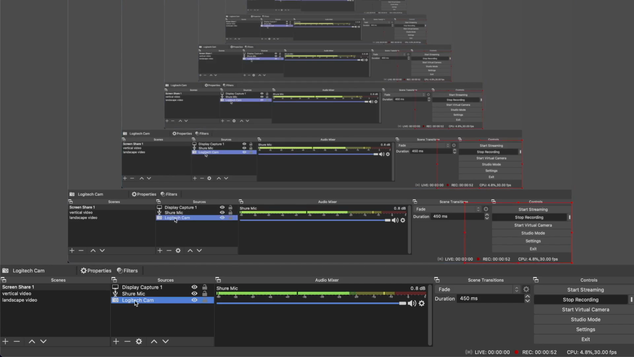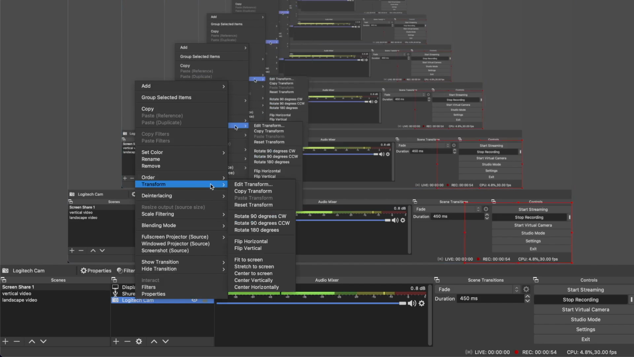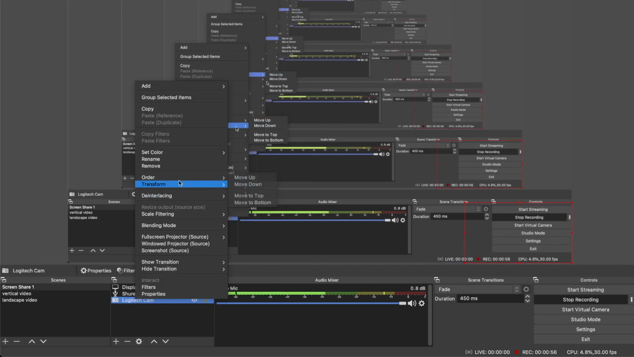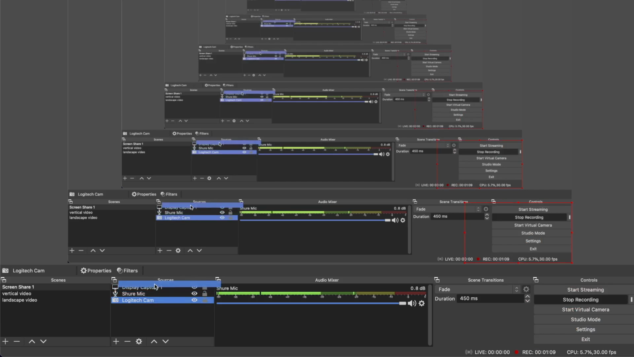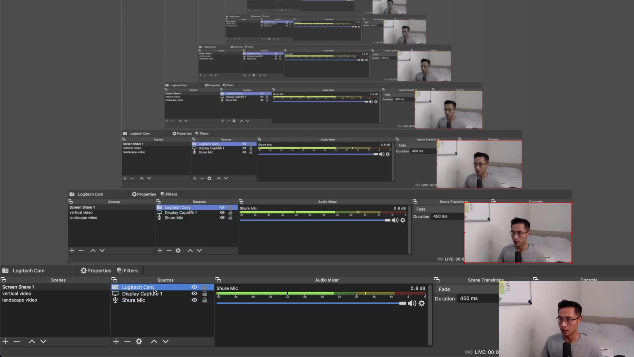So as long as I move the Logitech cam, which is my camera source, to the top, you can just right click and go to order. Go to move to top, bam, you'll see me reappear on the bottom of the screen. So yeah, that's one way, or the other easy way, you can literally just drag and drop the order. So whatever goes on top will be showing first.